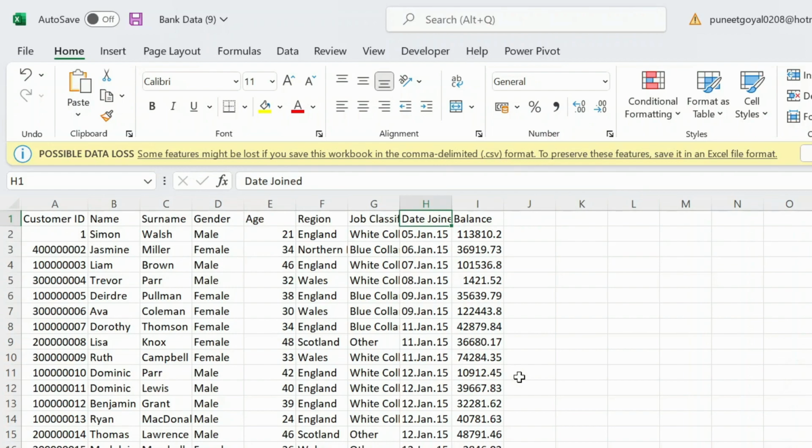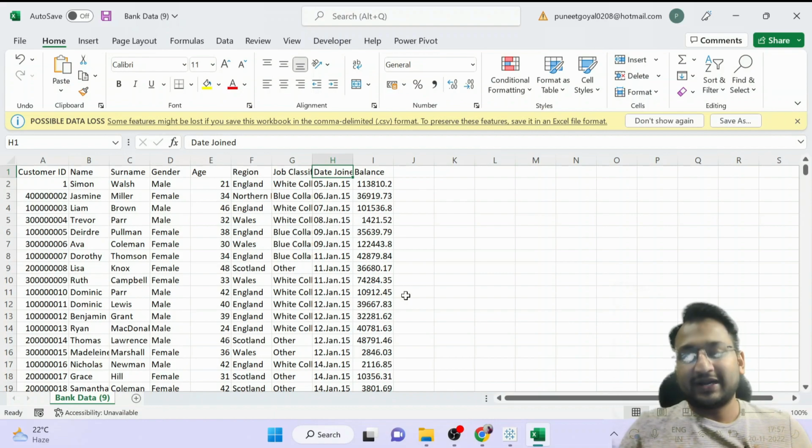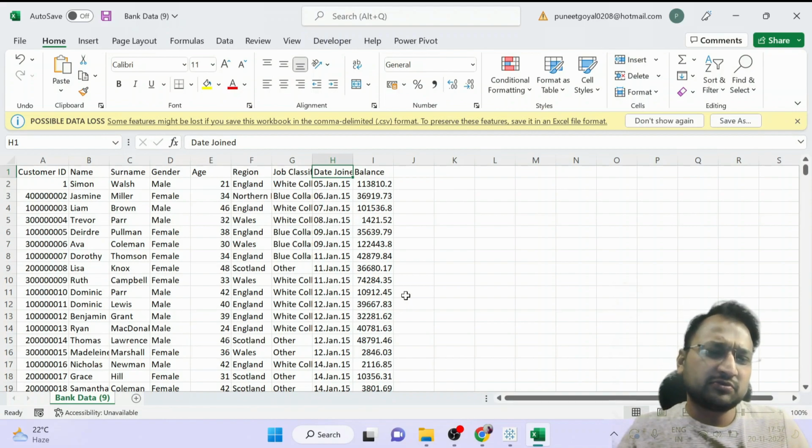Now, using this data, we are going to understand and analyze how the bank can understand in which region they have more number of customers, or maybe from which age group the bank has more number of customers. The bank would like to understand do they have more customers who are maintaining high balance or more customers who are maintaining low balance.